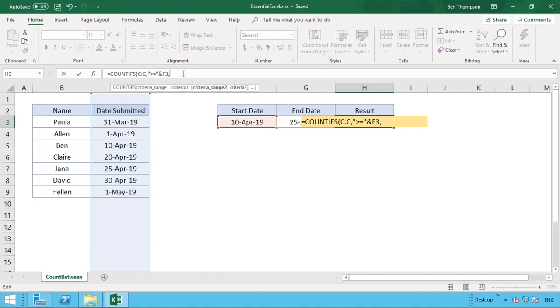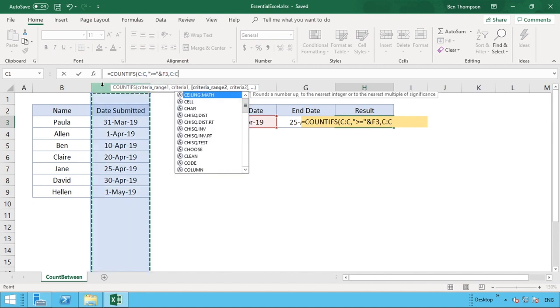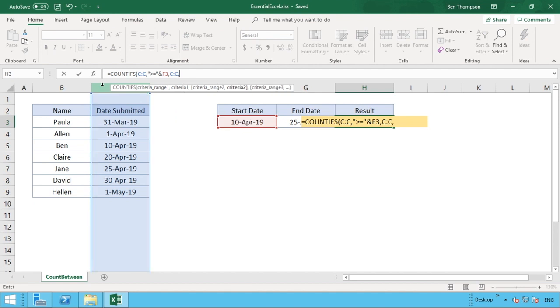The second part is exactly the same in its principle, obviously just going to be slightly different. So the criteria range 2 is going to be the same as criteria range 1, so column C, do our comma. And this time, following the same suit, we're going to have to enter our quotation. But this time we're going to do less than, so we do the less than symbol here: the smaller on the left and the greater on the right.